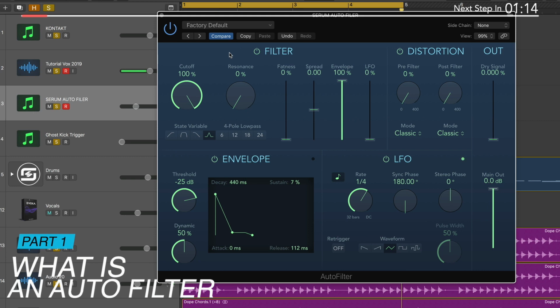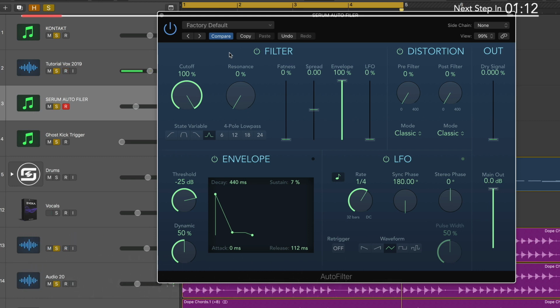Now an auto filter is going to give you subtractive synthesis level control over your sound. So you see here we have a filter, which I have set to a low pass filter. Right, we have an envelope that will track the incoming sound, and you can set a threshold and you can create an envelope shape. So let's turn this into a little pluck.